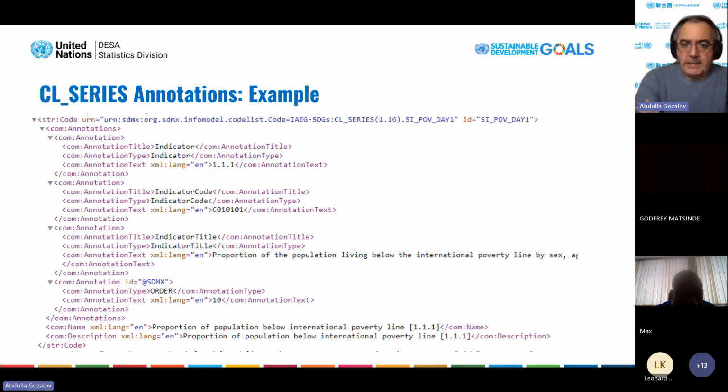So if we look at the series code list, you can open it in Notepad or in your browser, and this is what you will see. This is the code for the very first series, proportion of population below the international poverty line. And if you look at the XML, it's meant to be machine readable, but it's also meant to be user readable, so you can kind of read it.